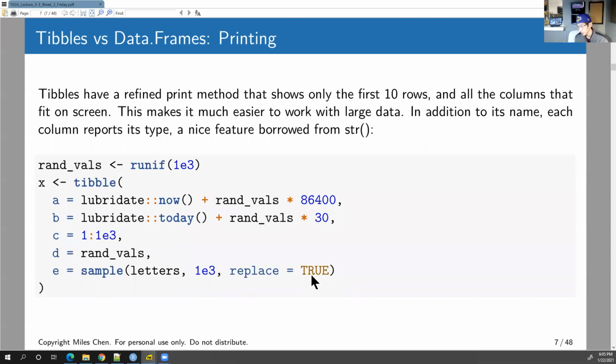You can create a Tibble much like the way you would create a data frame, in that you specify the name of the columns and then you put the data in there. One thing about Tibbles is that when you print a Tibble, okay, so here I'm creating a Tibble with the columns A, B, C, D, and E, and each of the columns contain different types of data. Here, this is a time and date using the now function. It will be 6:06, whatever.